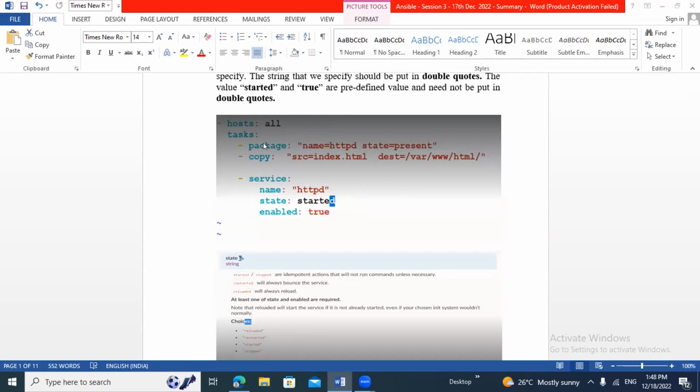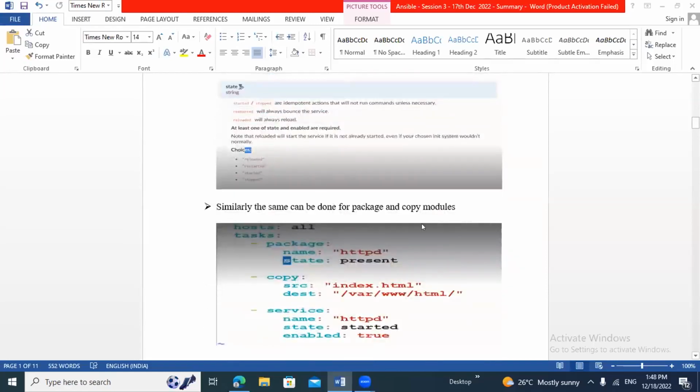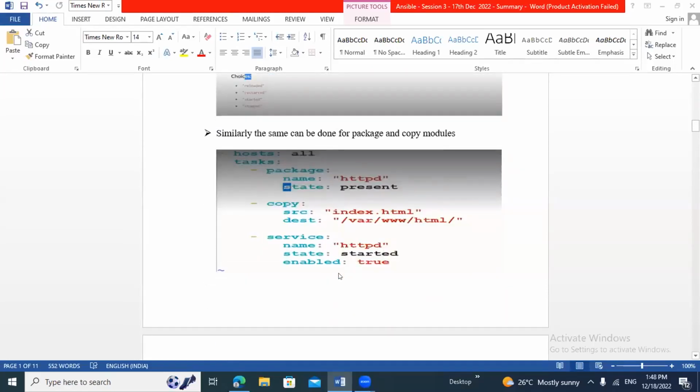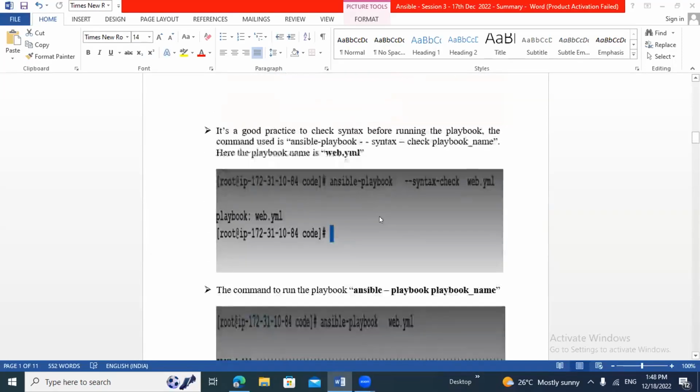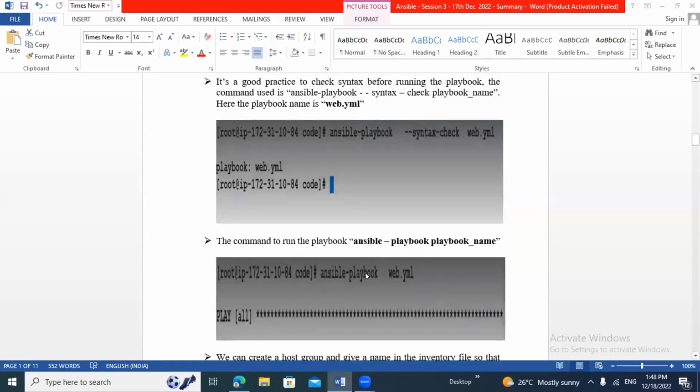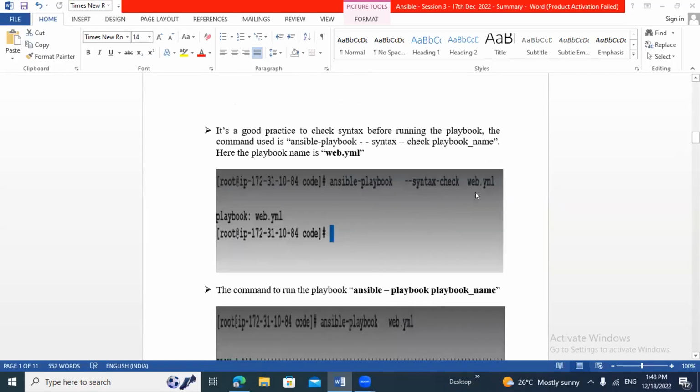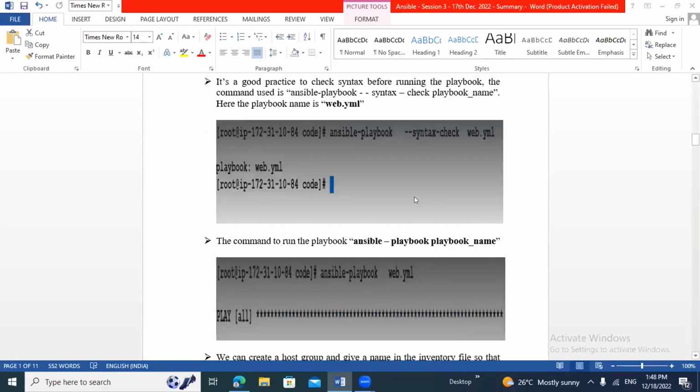So all the tasks like package, copy, any task you can put in the form of block of code format. It's more human readable. This is one thing we have seen in the last session. All the tasks can be put in the block of code format. Next, while you write a playbook, it's a good practice, before running the playbook, using this command, to check the syntax of the playbook before running. It's just good practice.